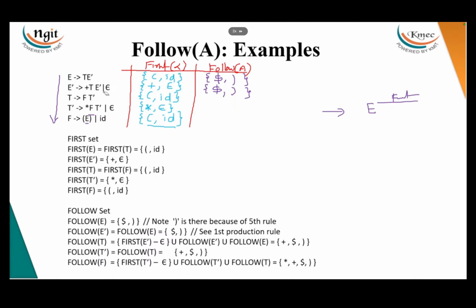Right? I've done it in two ways. See, follow of E dash is nothing but follow of E, as E dash is followed by nothing. Then same way go for follow of T.